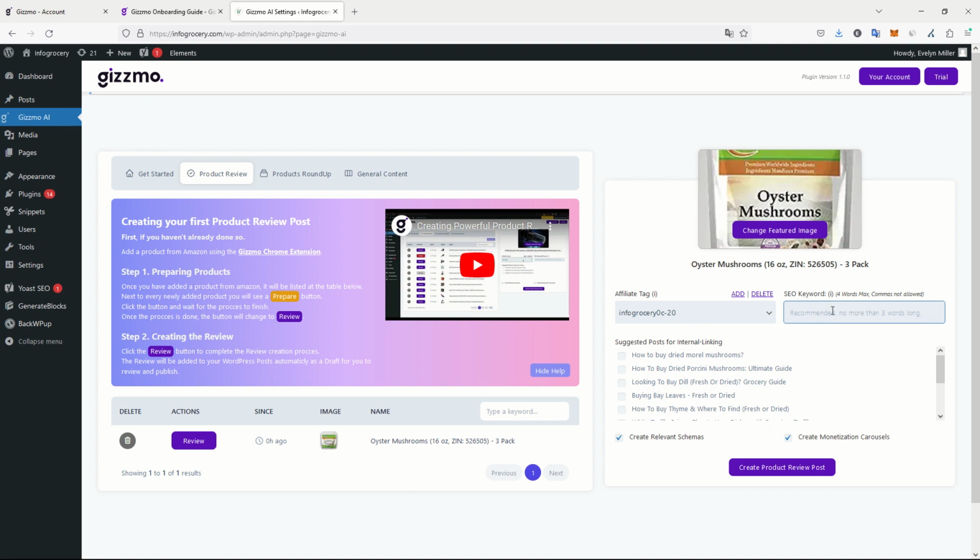We can have an SEO keyword. So for example, in our case, the SEO keyword is oyster mushroom. Here we go. And if we select internal related posts that have been identified by AI, we can make sure that the new article will actually have links to these other articles to help with SEO, and to include naturally links to our related articles in the generated article.